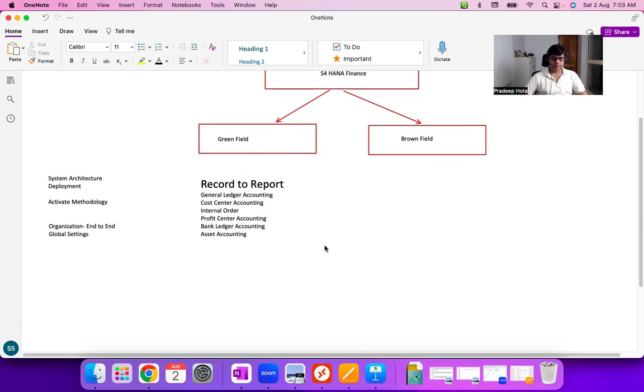So once record to report is done, we will not 100% complete it once we start, because in different times we are going to work on other items. Another example, let's say foreign currency valuation. That is one activity related to GL. So when we are working on the GL accounting, that time it will be included.